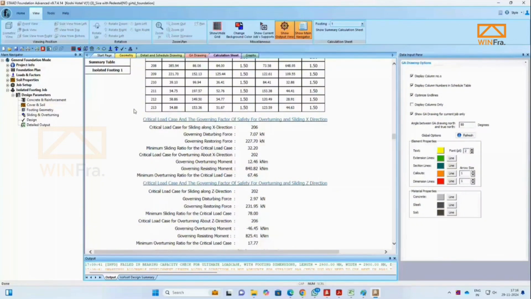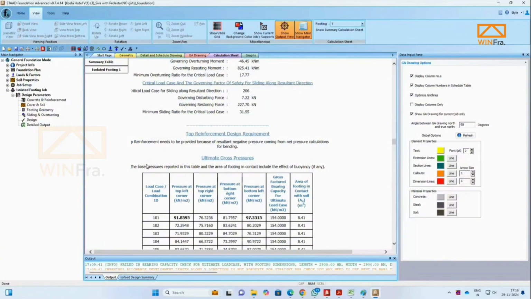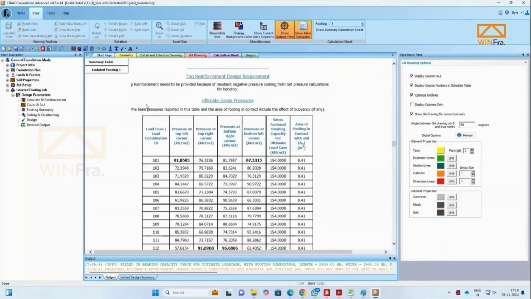Then top reinforcement design requirements. Since we have given an option where we choose not to design top reinforcement if there is no uplift, we will not design anything. We will not give any top reinforcement details here. I will check the gross pressures here.